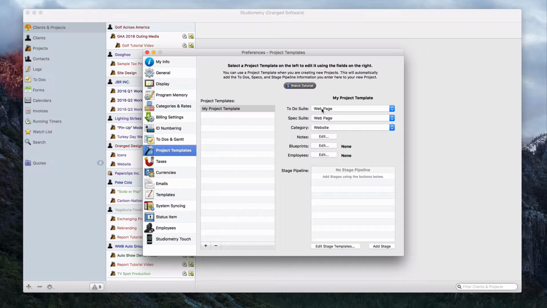So as we can see here, we're kind of going along with the web page theme. We're going to automatically select website as this project category. So whenever we select this project template, which why don't we just rename it to website template. Now, whenever we create a new project and we select this template, it's going to start filling in all of these things for us automatically.